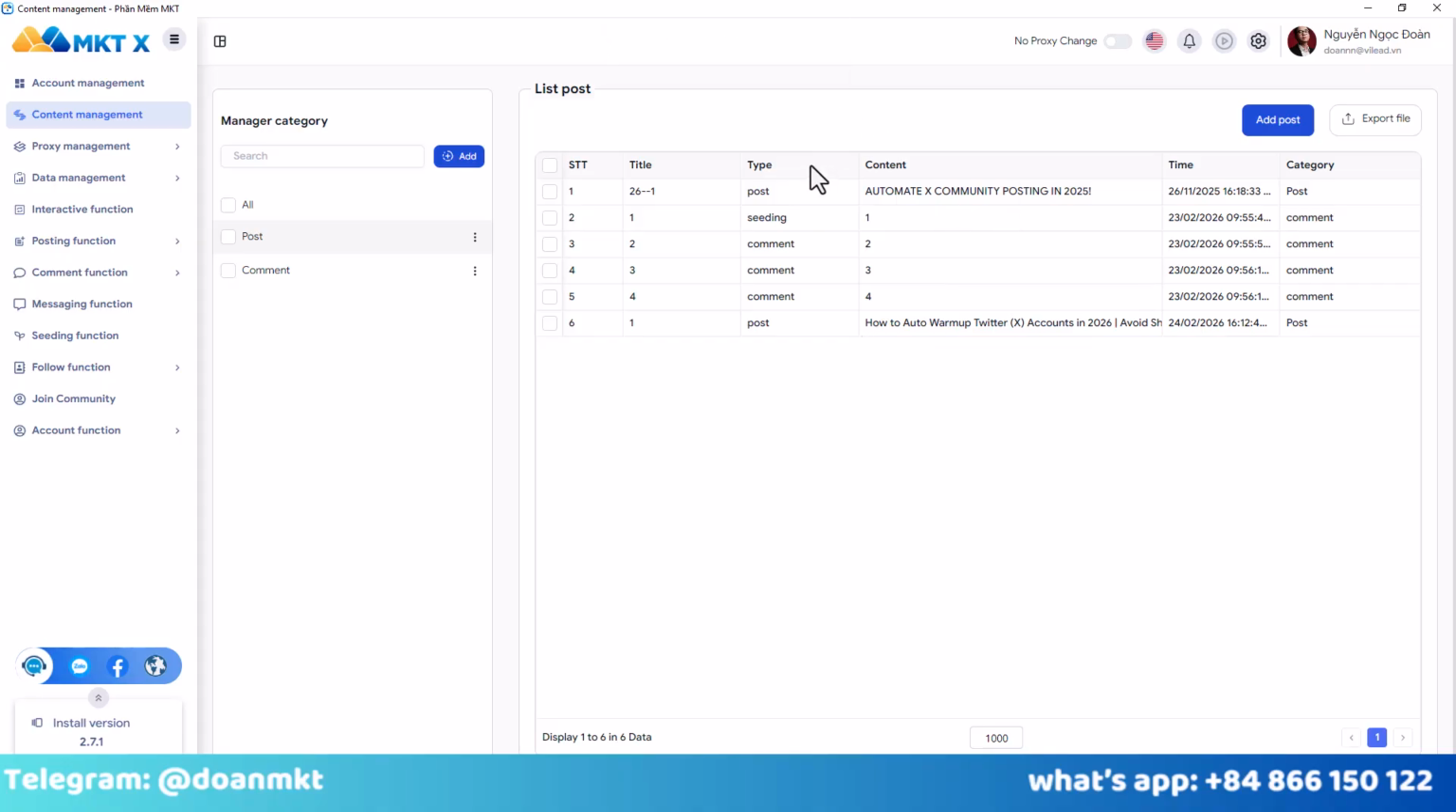Okay, so basically I just guided you how to add more content in the content management in MPTX software.